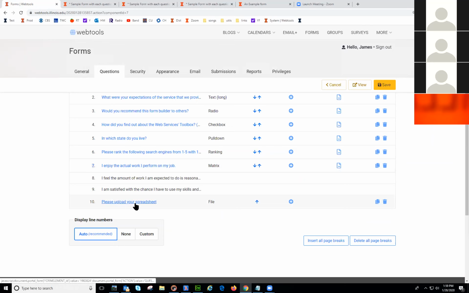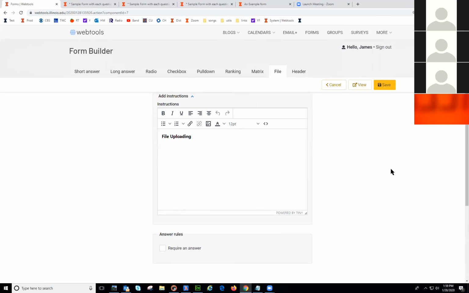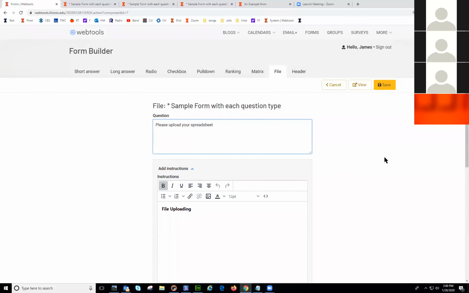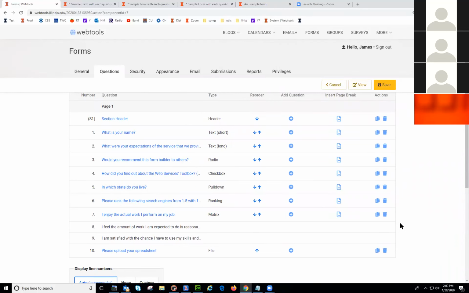Okay, the last one, please upload your spreadsheet, type file. Not much to this, it is just a question, instructions if you want them, and whether it's required or not. And then we will put in the prompt for someone to choose and upload a file. Okay, those are all of the question types. Right now, we don't support drag and drop in here. We hope to do that in the future. All of our other tools, we're supporting drag and drop now, but this one you still have to move them up with the arrows.